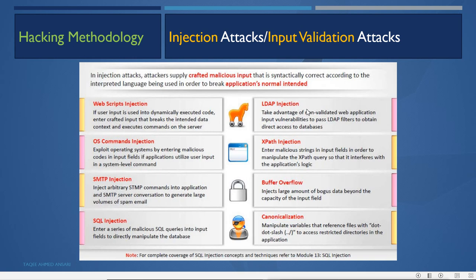Then LDAP injection: attackers take advantage of non-validated web application input vulnerability to pass LDAP filters to obtain direct access to the database. Suppose the web application is configured on Active Directory servers, or it has user information stored in LDAP, and we are using the LDAP protocol, configured on the same server. So what happens? The attacker sends the input through this vulnerability of the web application, and it will run the LDAP protocol commands on the same server, and it can get the response. As a response, it can get information about the users and the database.